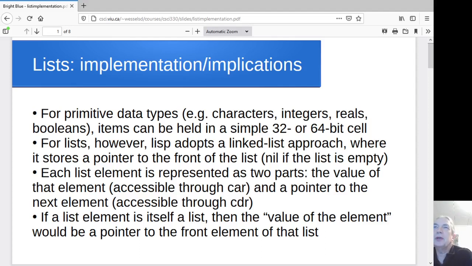Hey folks! Okay, well, we've had a fair bit of fun playing with lists and recursion and different data structures. What I want to take a look at today is how lists are actually implemented in Lisp and the impact that has on how we use them.